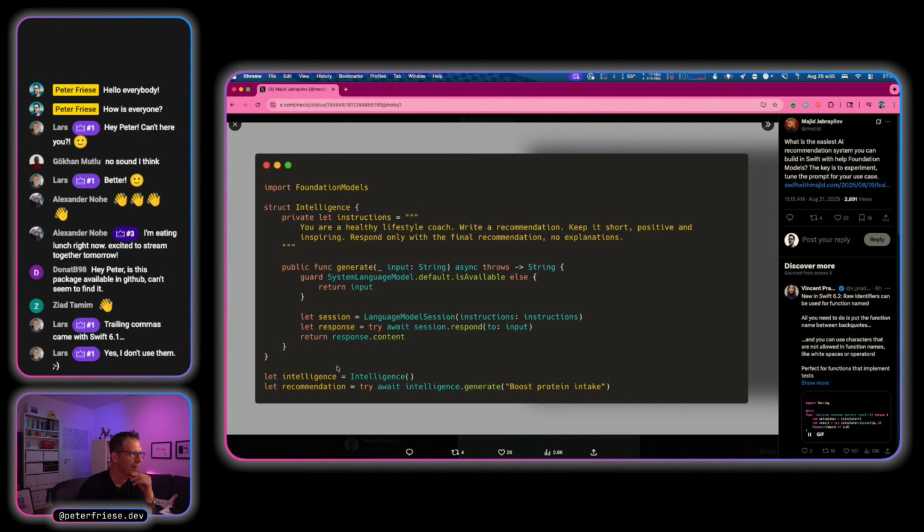So here, he creates an intelligence, or he creates this struct, and then he calls it and passes in this very short instruction, if you will. Boost protein intake. So if you know him, he has a bunch of apps, and I think one of them is a nutrition or fitness coach. So one of the things that he wants to achieve in the apps is recommending what people should focus on and use AI to give a better recommendation.